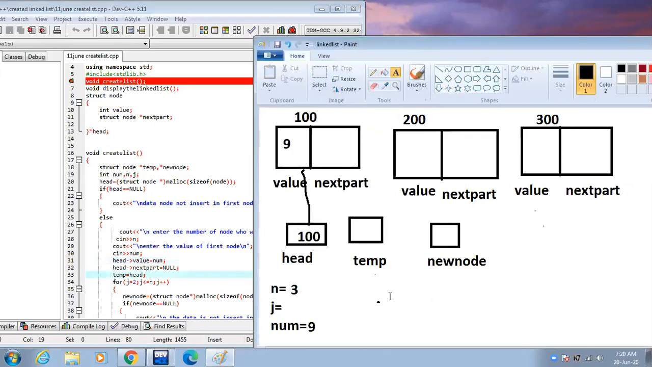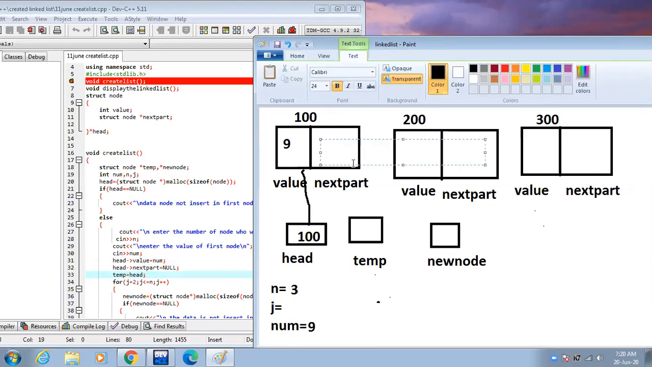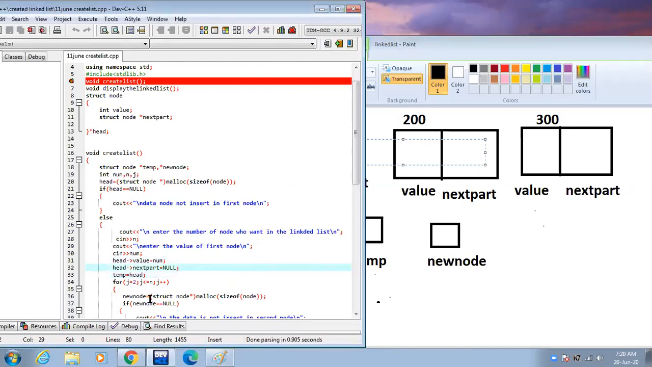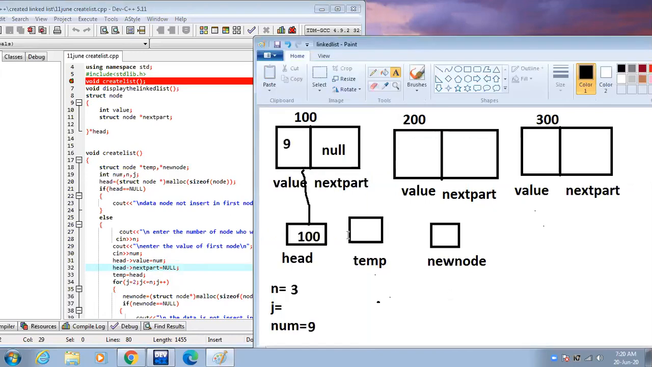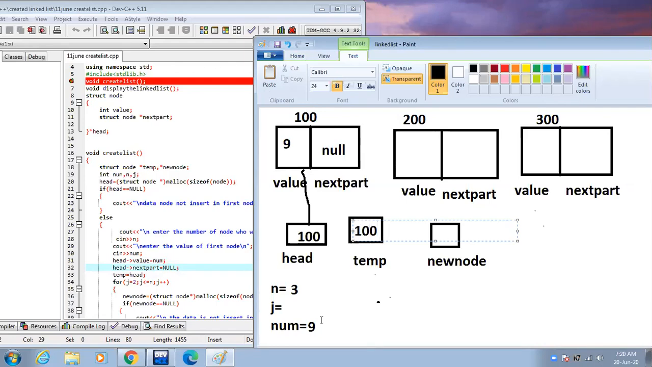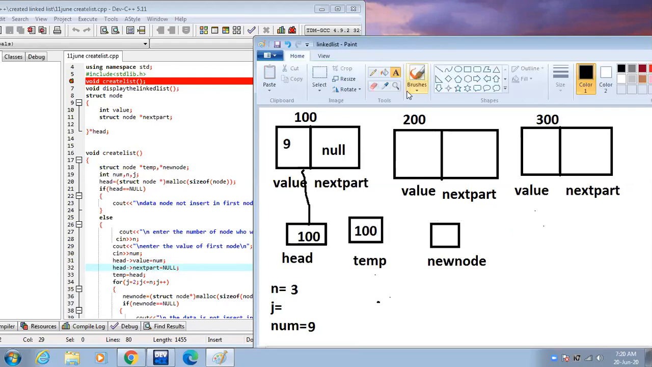Head next part equal to null. Head points to the next part and null is inserted in this next part. For creating other nodes, we use the for loop. Temp equal to head. The address of head is allocated in temp. Temp points to the first node.